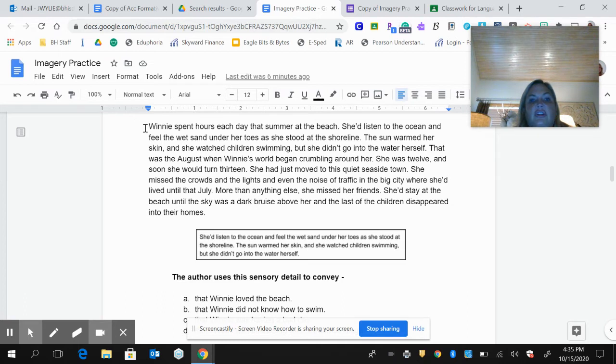She was 12 and soon she would turn 13. She had just moved to this quiet seaside town. She missed the crowds and the lights and even the noise of traffic in the big city where she lived until that July. More than anything else, she missed her friends. She'd stay at the beach until the sky was a dark bruise above her head and the last of the children disappeared into their homes.